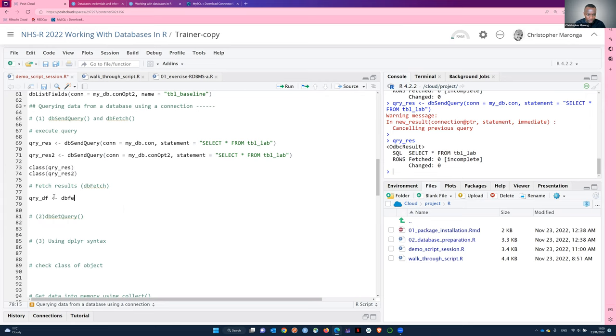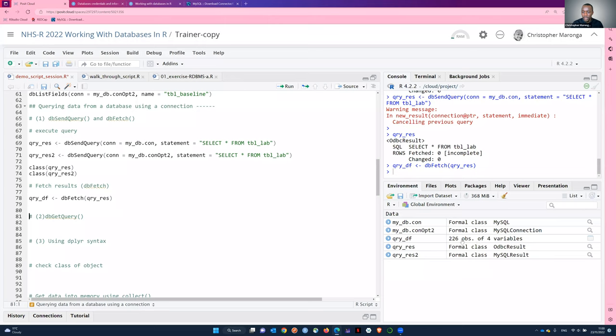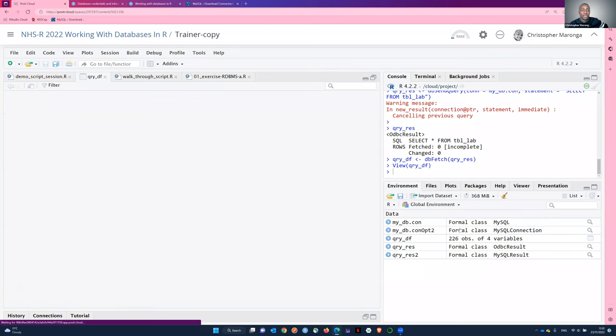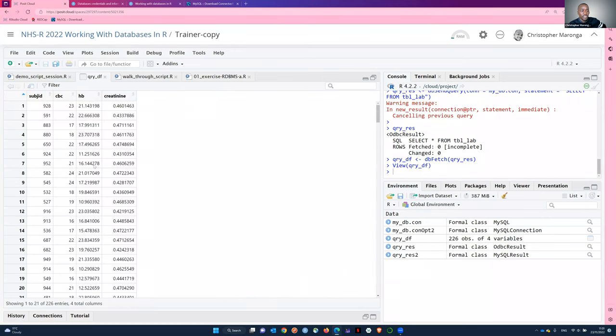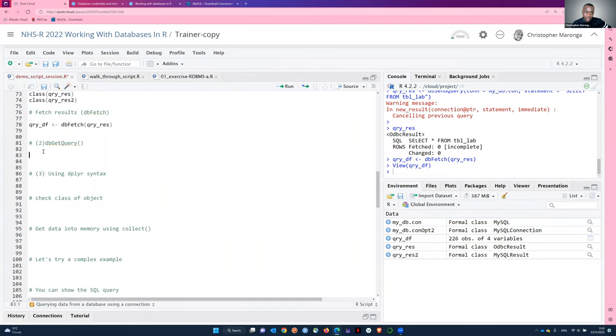So then use DB fetch. DB fetch takes the argument, which is an object resulting from running DB send query. So I'll just put that there and run this. At the end of it, I now have a query data frame, which contains 226 observations and four variables, which is my lab data from my database. Okay, so those two steps can be achieved using only one step, using the DB get query.